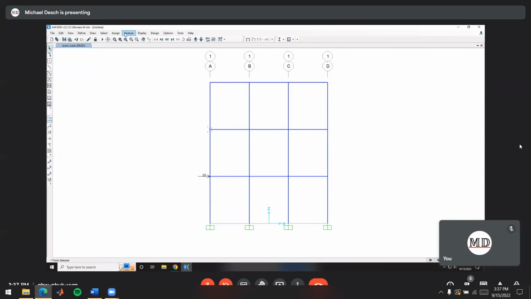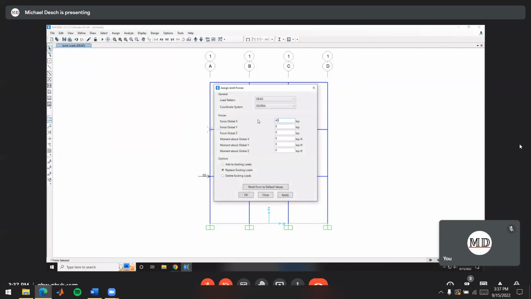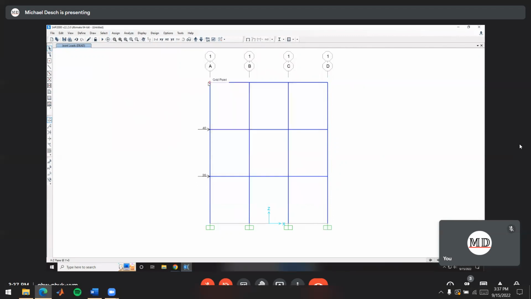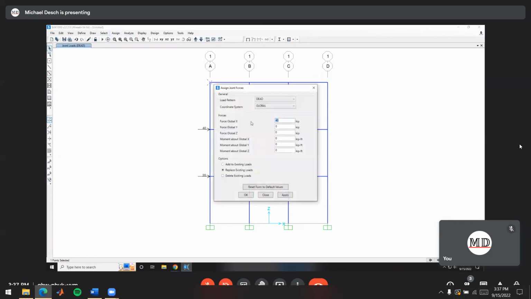So we'll select the next one, go to Assign, Joint Loads, Forces, change the 20 to a 40, press OK, and then do the same thing here. This one will be 60, and then we'll press OK.